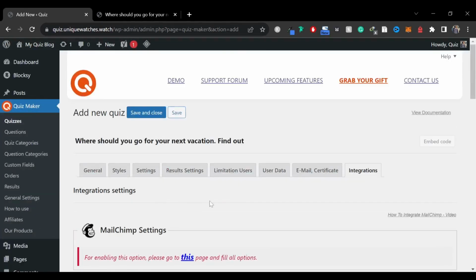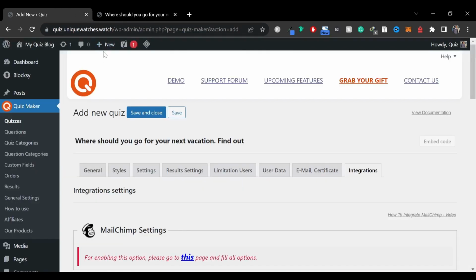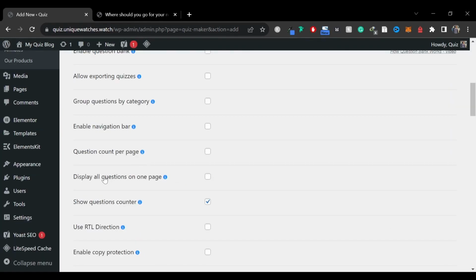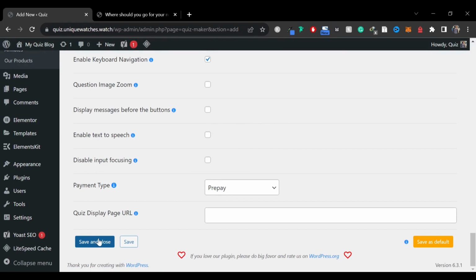So let's go back. We actually need to enable a setting which I've skipped, and the setting is what is going to make them answer those quizzes on just one page without having to move on to the next page. So let's go back to settings. Okay, so this is the option I'm looking for that says display all questions on one page. So let's just tick this and we should be good to go. So let's scroll down and let's save and close.